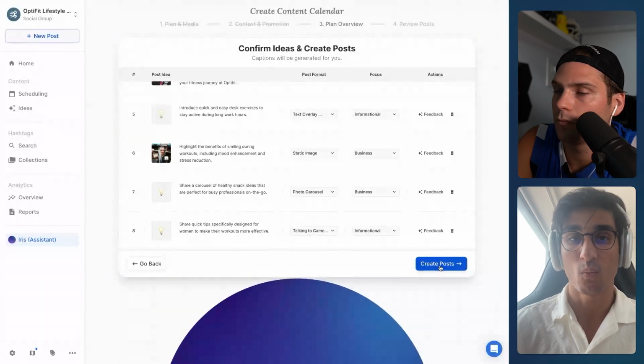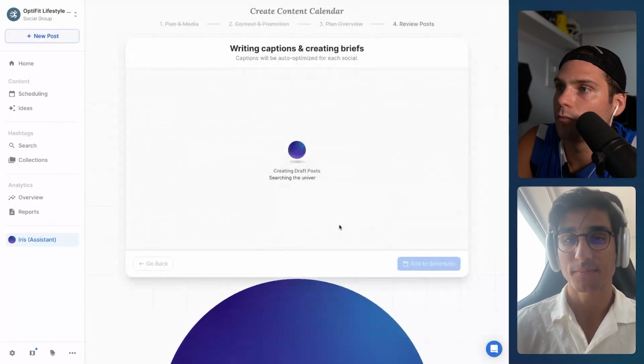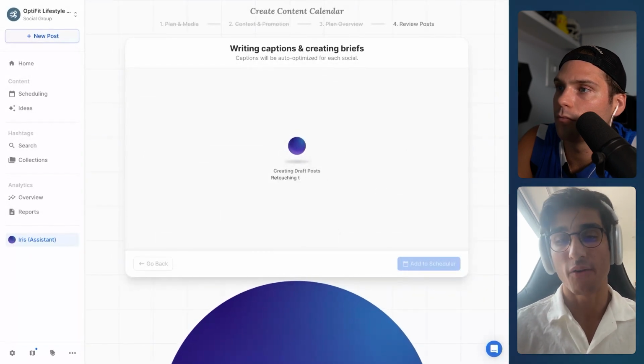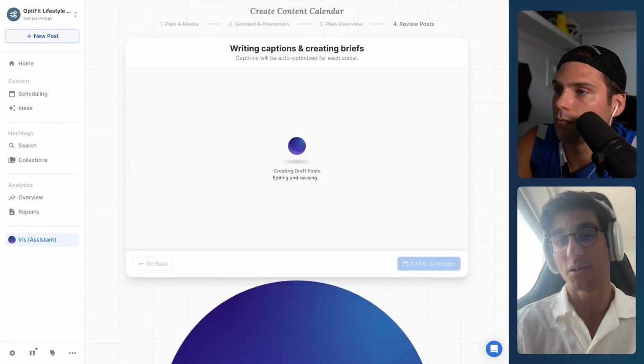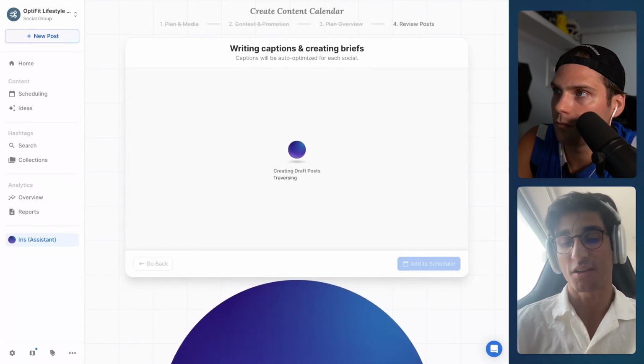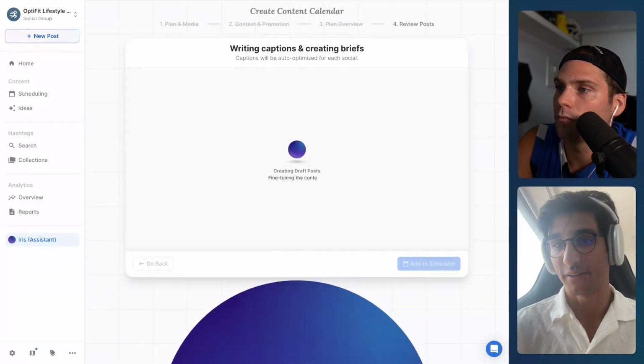And when we're happy with that, we can hit create posts. And what Iris is doing here is actually finalizing your post as close as it can to completion with its current capabilities. And I'll go through what that means in just a second. Sweet.